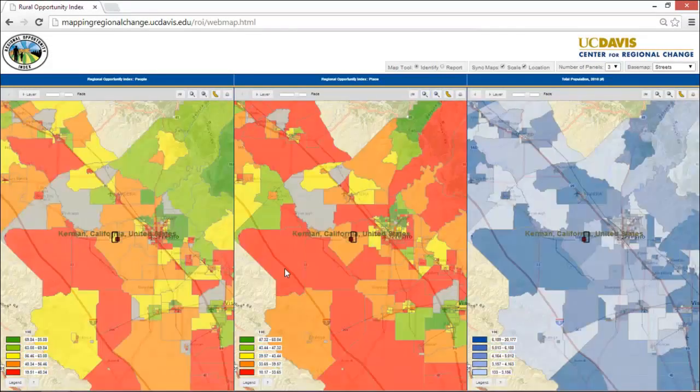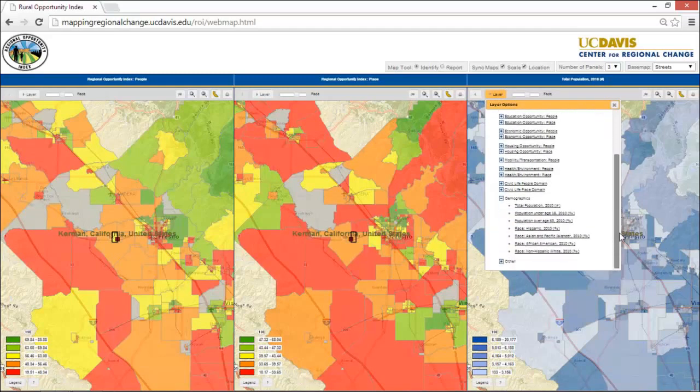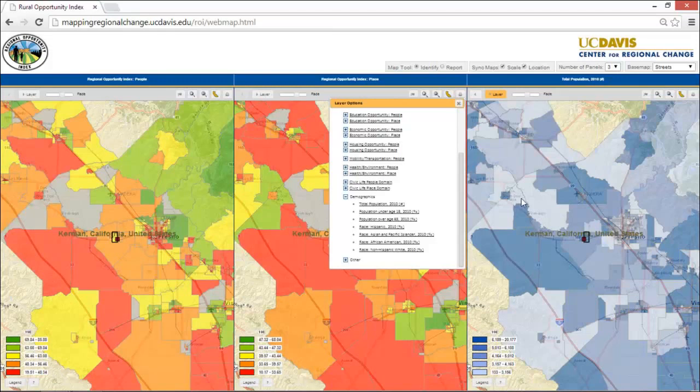To get an overview of who lives in this area, I open the demographic layer from the layer menu. By clicking on the plus sign in the demographic layer menu, you get multiple options to look at the demographics for that community. I will slide this over to get a better view of how the map changes by doing so. So let's take a look at who lives in this area.